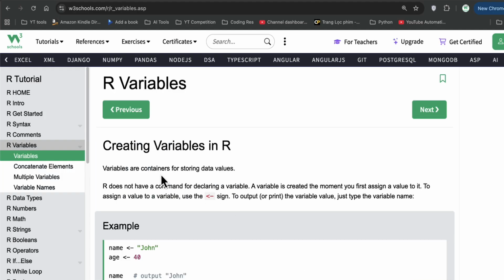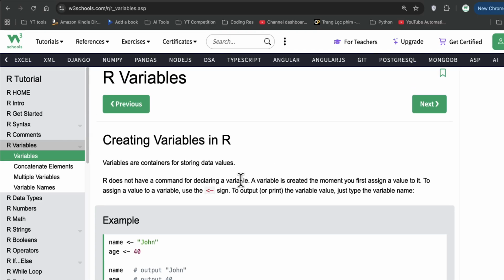Variables are basically containers that you use to store data. In R also, the same thing goes. If you are coming from another programming language, you might be very familiar with it, but if you are coming to R for the first time, note that we use something called variables, which are containers able to store data values. We don't use a data value directly; we use containers called variables to store those data values.